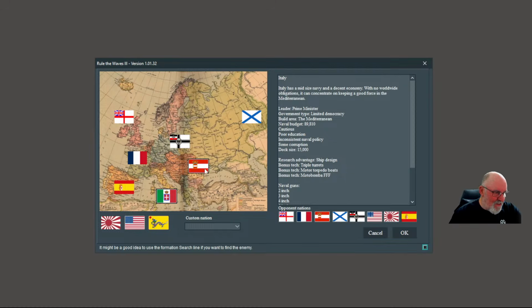And then the dock size is 15. So we've only got a dock size there of 13,000. They've got a dock size of 15,000, so they've got another 2,000 tonnage that they can put on when they build their own ships. The research advantage they end up having is in ship design overall: triple turrets, the motor torpedo boats, and the motor bomber, which is a torpedo. A lot of these come later on in what actually does happen. The motor torpedo boats are the precursors to the destroyers, so they have a bit of an advantage in the early destroyers and also the coastal boats, I guess.